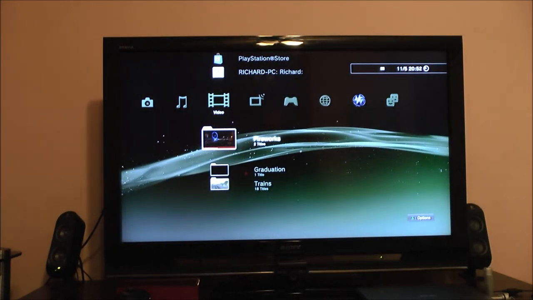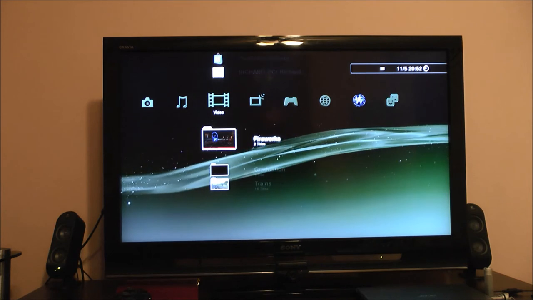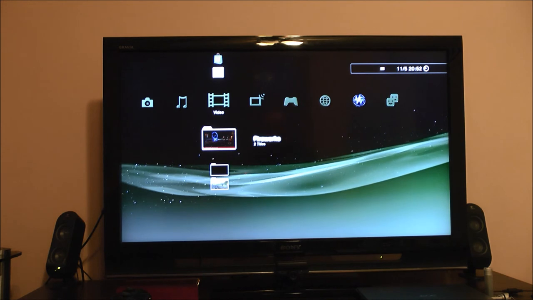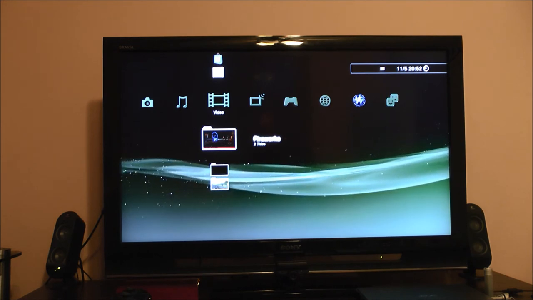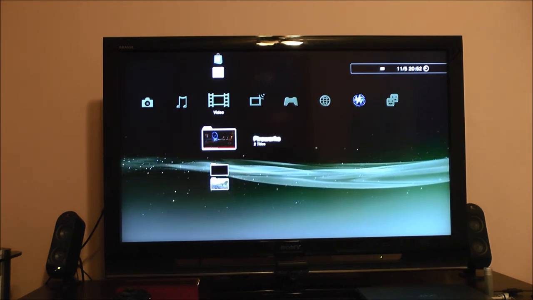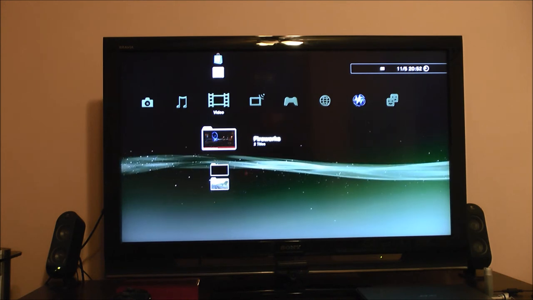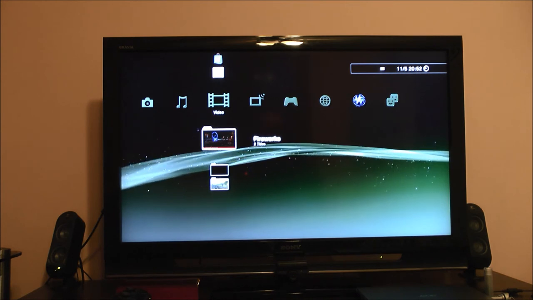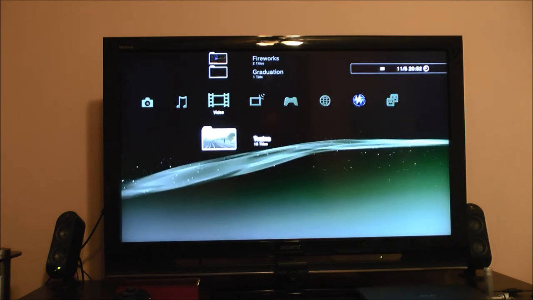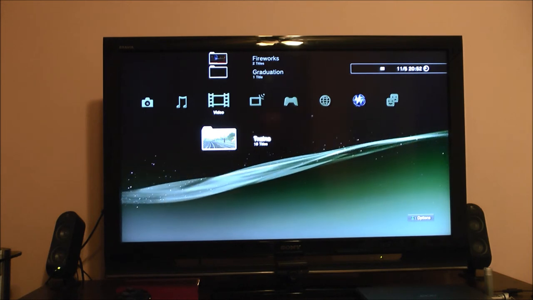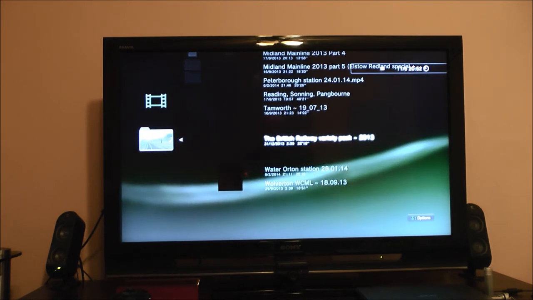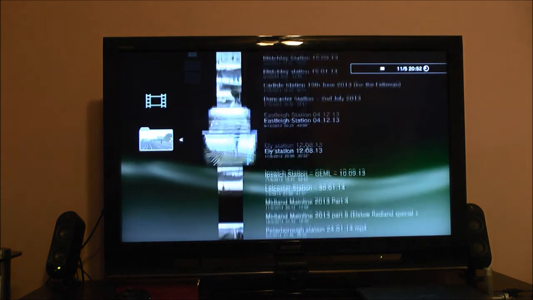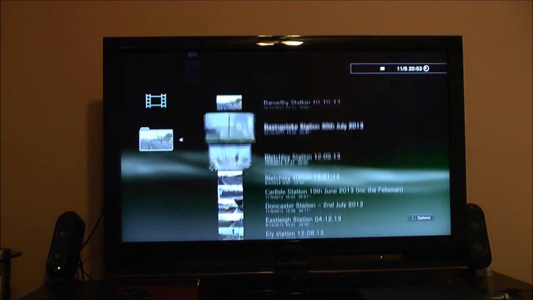Now, you can actually copy your files to the PlayStation 3. It's quite easy, you just need a thumbstick, USB stick. Works quite simple, you press triangle, select copy, it copies it to the hard drive on the PS3 system. Now I've got 18 videos here of trains. And these are all my files that I've created over the last 2 years.